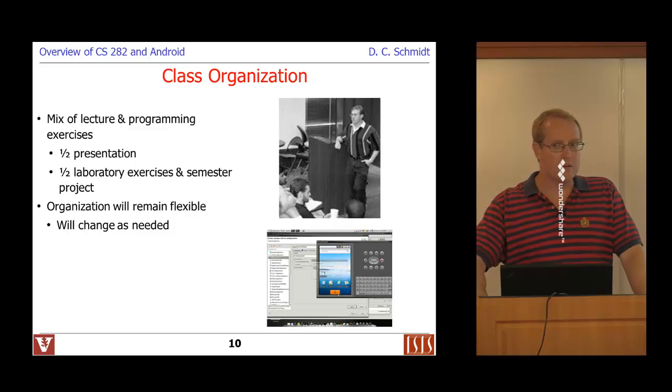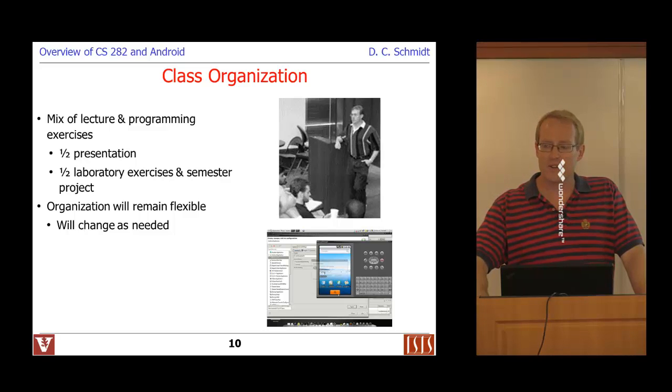As we go along towards the end of the class, people get a chance to give presentations about what they did, the applications that they wrote. So we may do some of that towards the very end. And we'll take a look and see how it goes. There may be other things that crop up along the way.